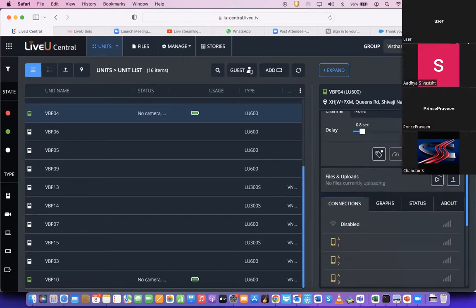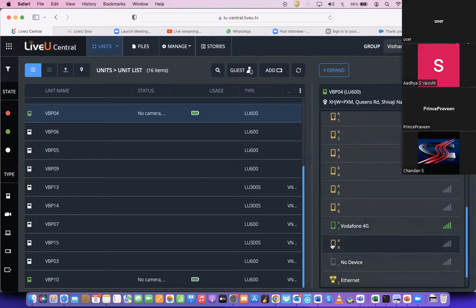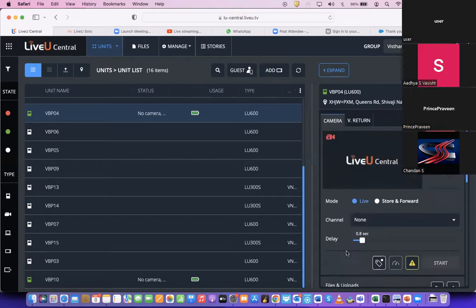If some file is there, you can upload it from here directly, or you can upload it from the unit also. Then this will show you how many SIM cards you have connected into the unit and which port, whether it is A port or B port. I can show you how you can change A to B. Then this will show you if you have connected with the Wi-Fi, then it will show you here. If you have connected with the Ethernet, then it will show you here.